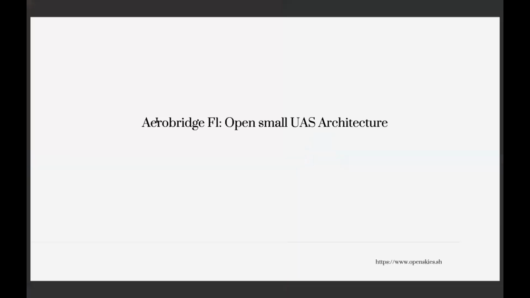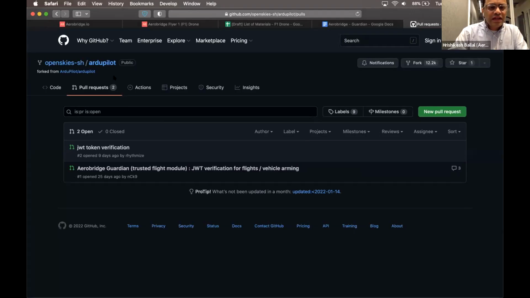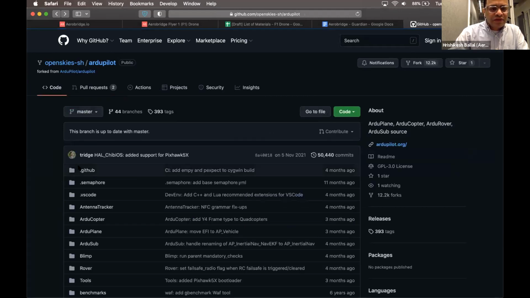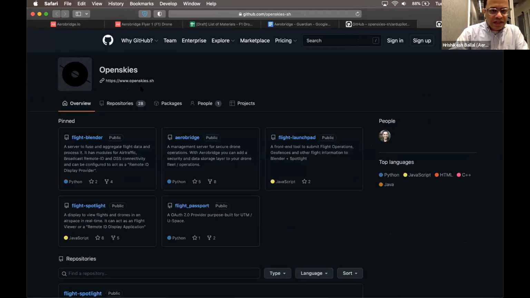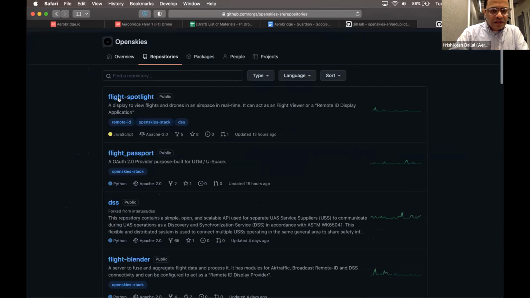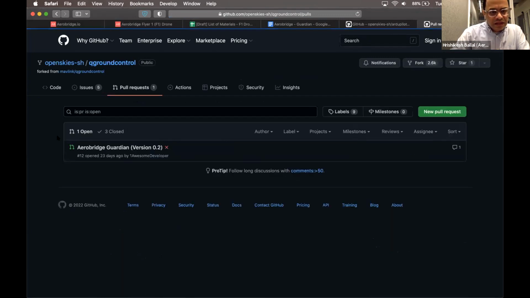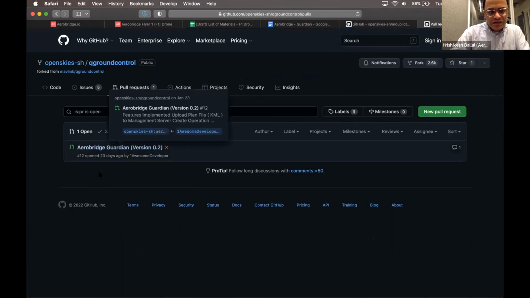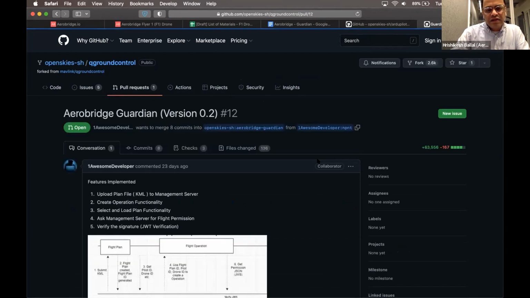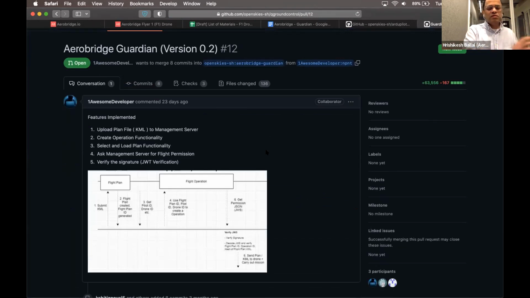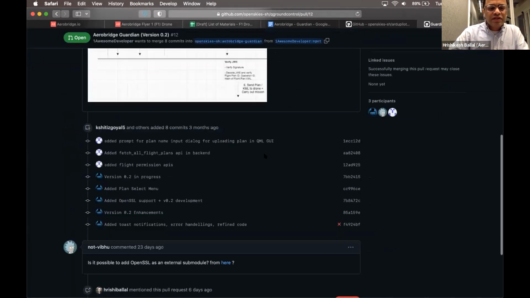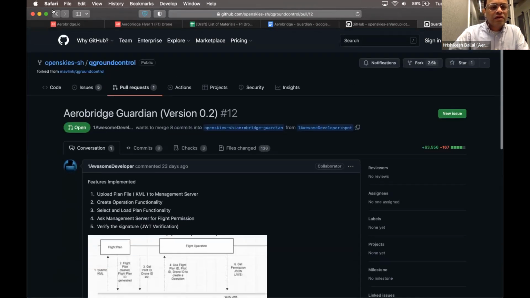Okay, so let's continue. We have a lot more to share here. Just for the sake of people who are interested in this, this is the Open Skies GitHub. Here you will see QGCS, Q Ground Control. And then in that, there is the PR of Guardian, as you can see. And here you can see all the changes. This is quite a significant work. As you can see, eventually this will be integrated into QGCS. But essentially what you're seeing over here is the Guardian fork of Q Ground Control.